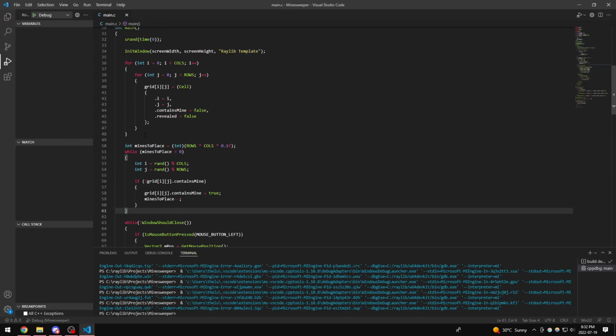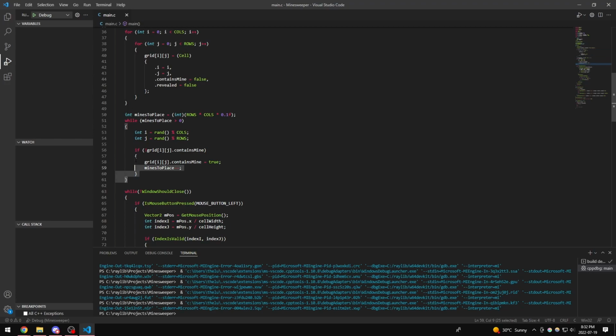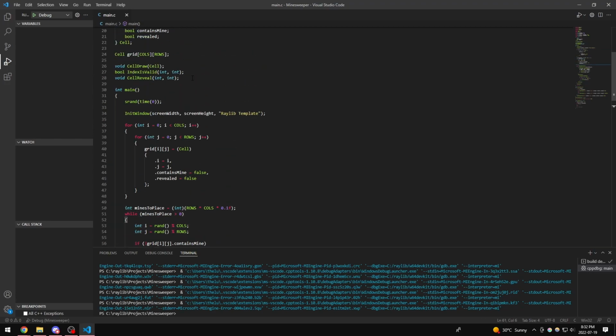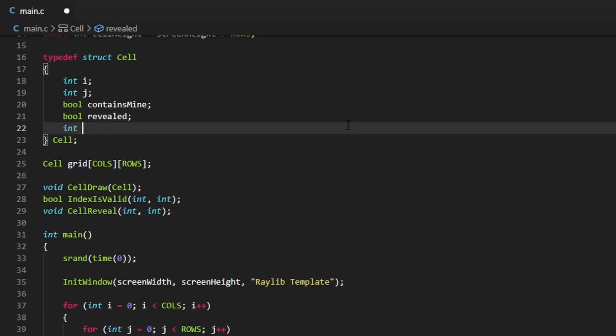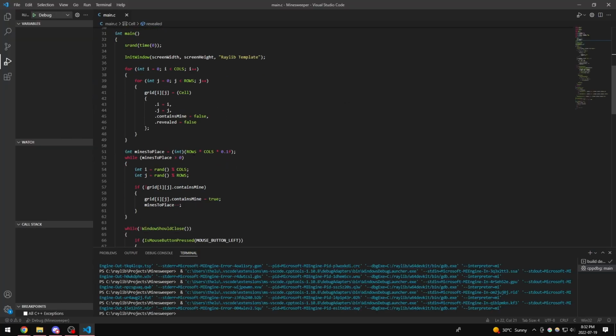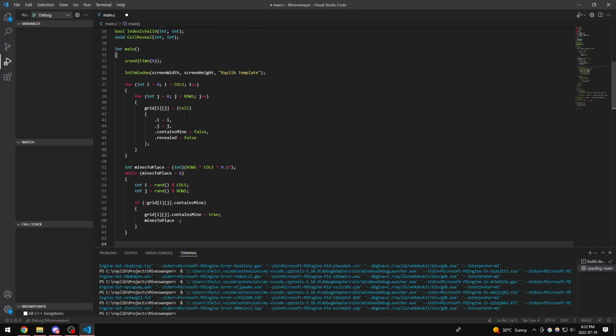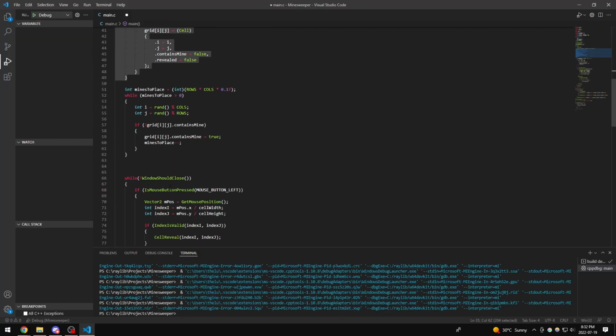So after we have created all the cells and placed all the mines, now we're going to go through each cell and we're going to actually store this value in here. Let's store a value of nearby mines. And in here, like I said, we're going to do another nested for loop.